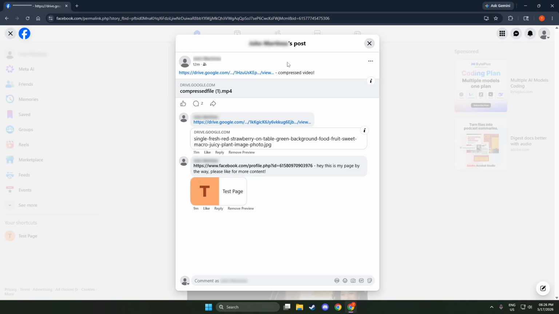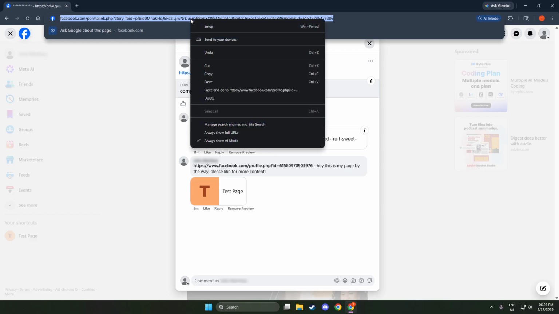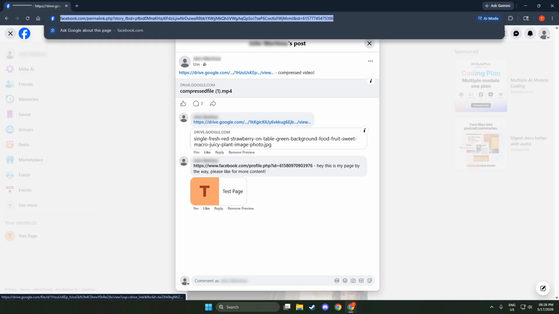Now copy the URL from your browser's address bar. Click once in the address bar to highlight the full link. Then press Ctrl+C on Windows or Command+C on a Mac to copy it. You can also right-click and choose Copy. No need to edit anything in the link. The full address you see is the direct path to the post.